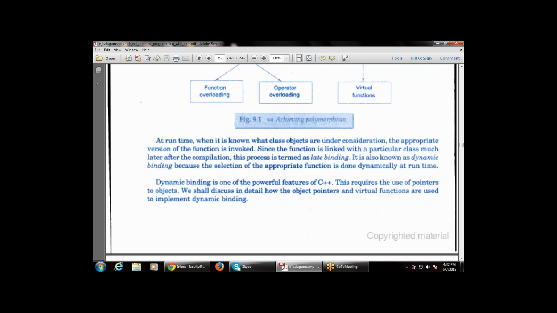Let's continue with some theory also. At runtime, when it is known what class objects are under consideration, the appropriate version of the function is invoked. That is, the appropriate function will be invoked at the time of creating the object, since the function is linked with a particular class much later, after the compilation. This is known as late binding, or runtime polymorphism.